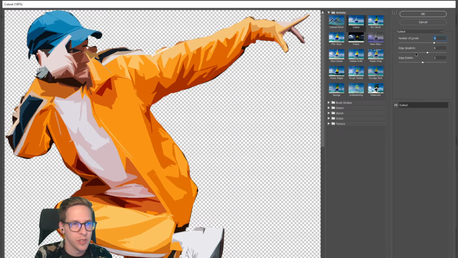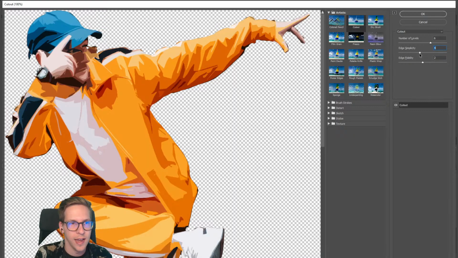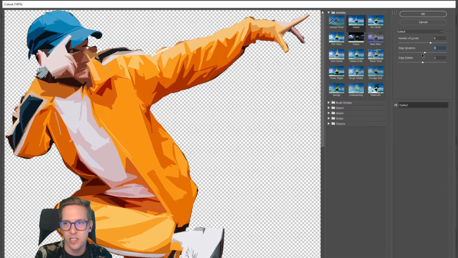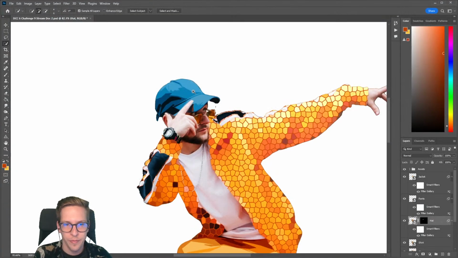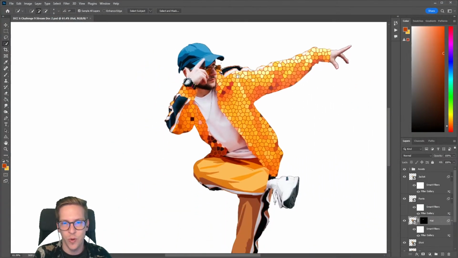Maybe we'll try edge simplicity. Crank that down, see what happens. I think it's pretty similar. Maybe I'll go to like 5. And we'll leave that at 2. Click OK. Now we got the stylized hat as well.